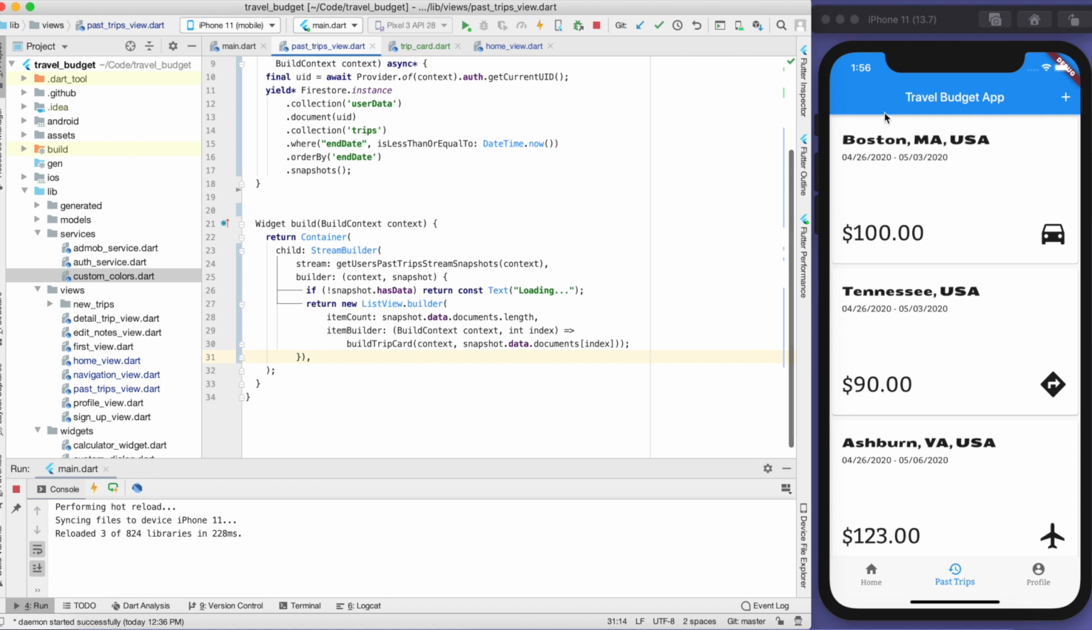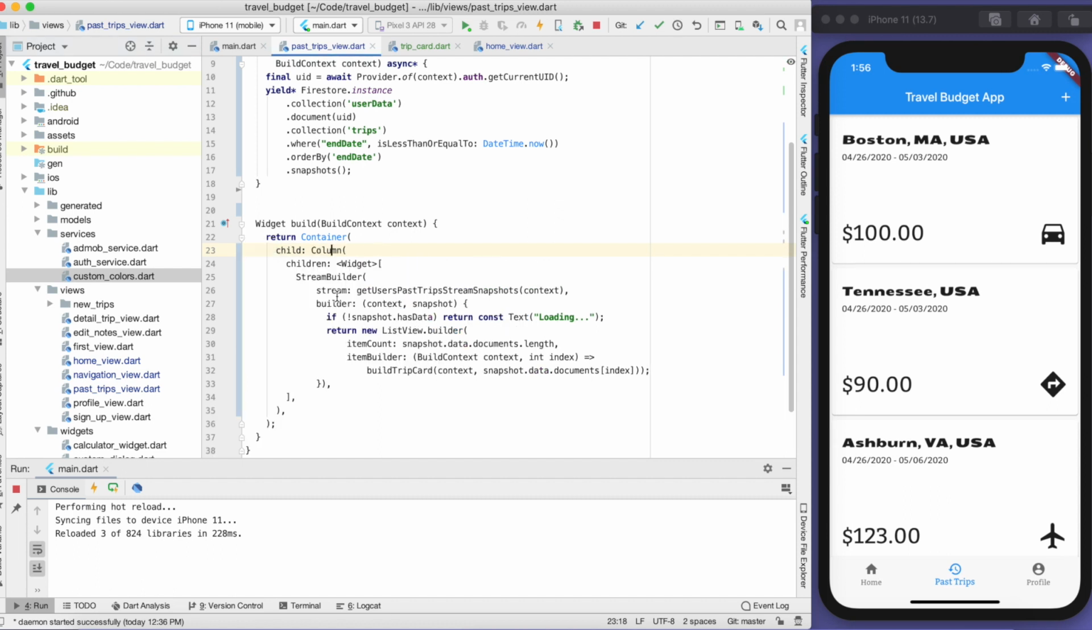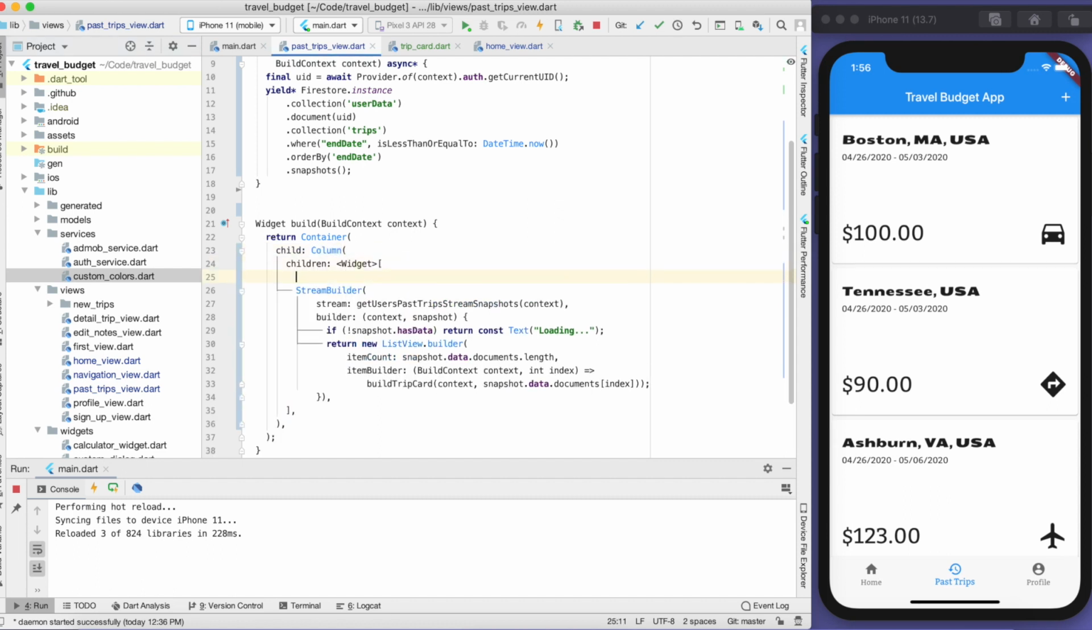All right, so if we want to add a title up here, like past trips, to give more of a title on this page, or actually you can add any other widget up there, we can easily change this container to have its main child be a column. And then within this column, we can have just a text field up at the top. And this can just say past trips. And we can give it a little bit of style. And we'll give it a font size of 20.